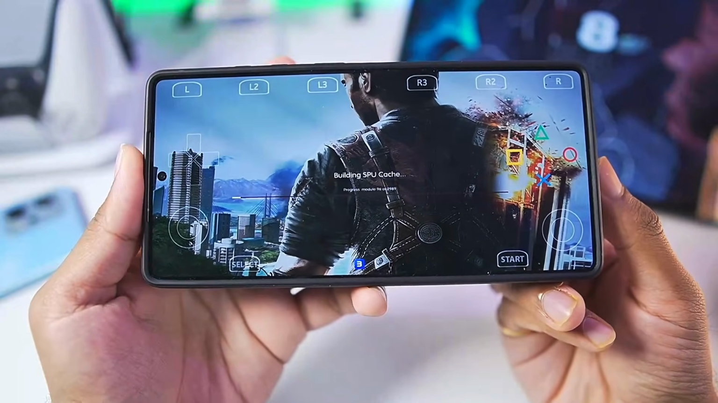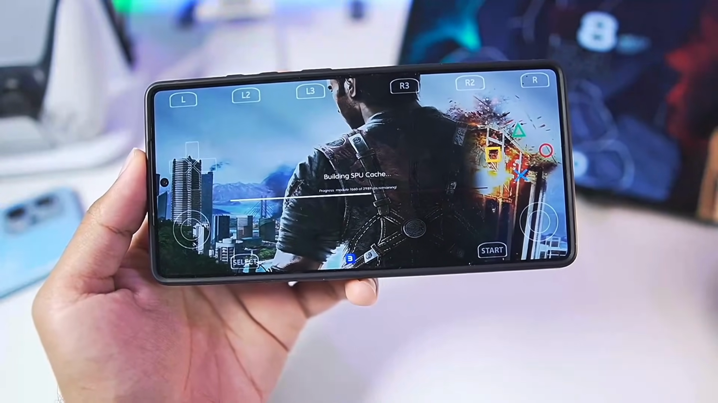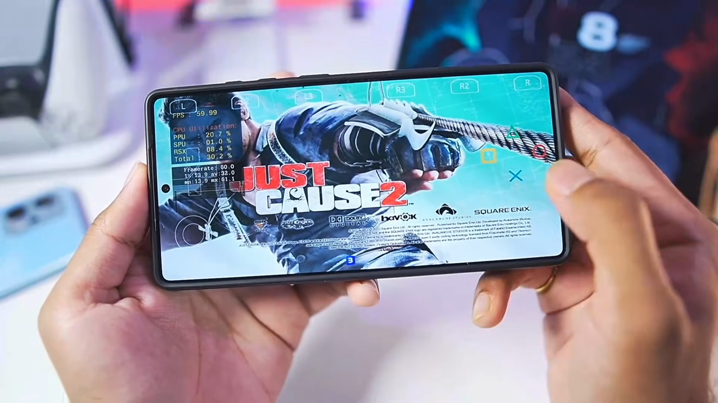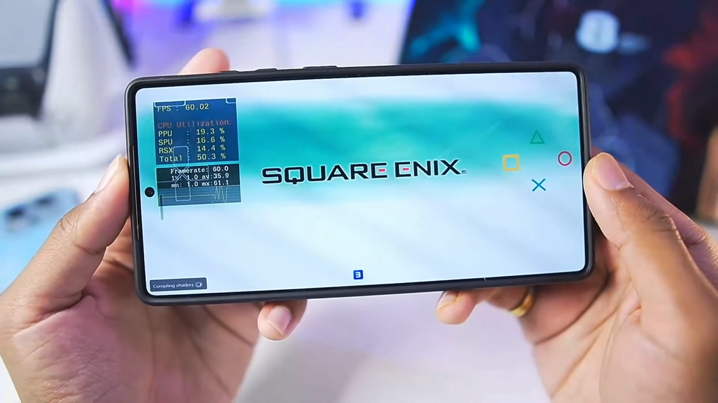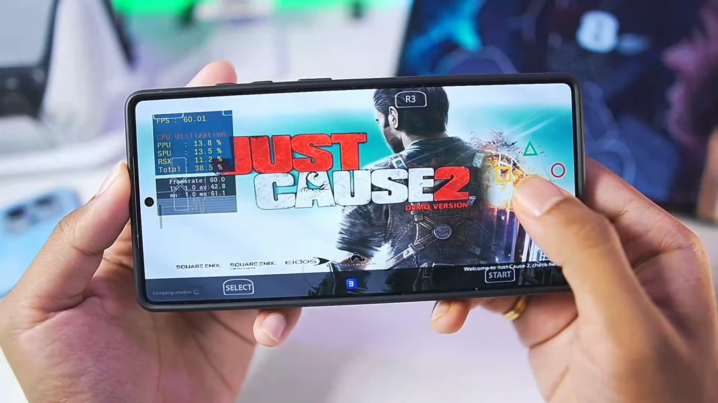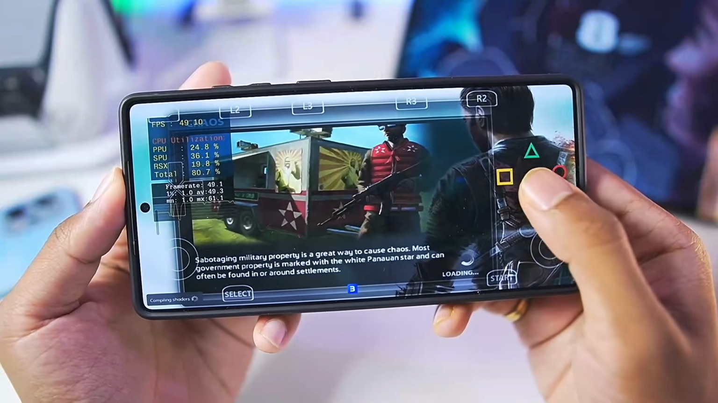So let's launch Just Cause 2 on our Android device to see if it works inside the APS3 emulator version 1.35. So here we go, our game has successfully started. I am pressing the X button and here we go, Square Enix Just Cause 2 demo version. Press X to start the game. We'll simply tap on the start menu and let's tap on the OK button.